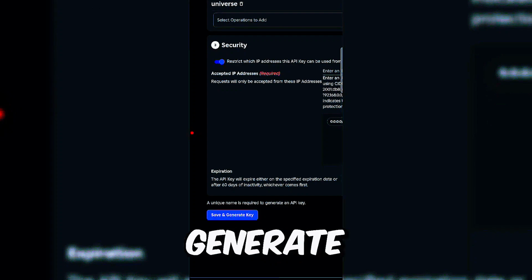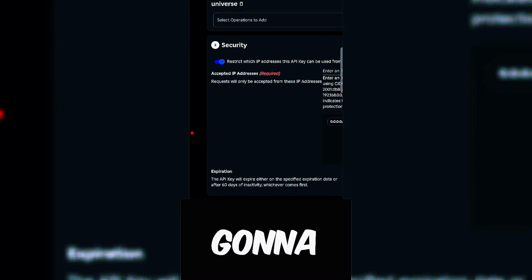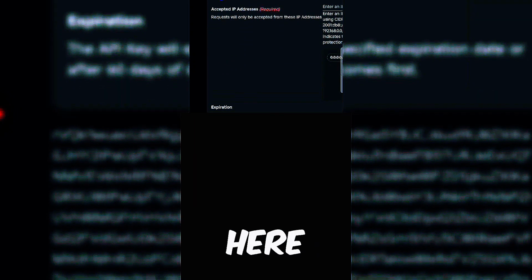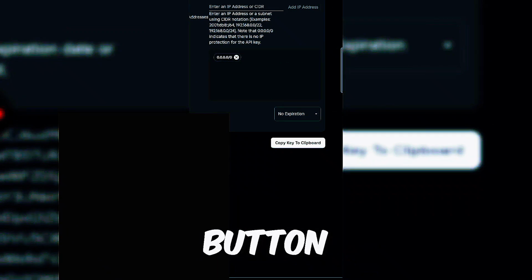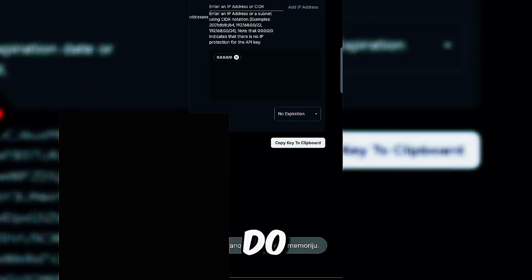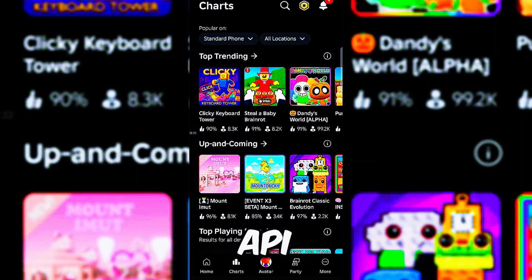You're going to click save and generate key, and it's going to pop up with the key, so I will blur this right here, but you can copy it as well, and save changes to your key. Or you can click this button that says copy key to clipboard, so I'm going to do that as well, just to make sure that I copied the key properly. Alright, you successfully created an API key for your Roblox game, but what else do you need to do to actually publish your first Roblox game?